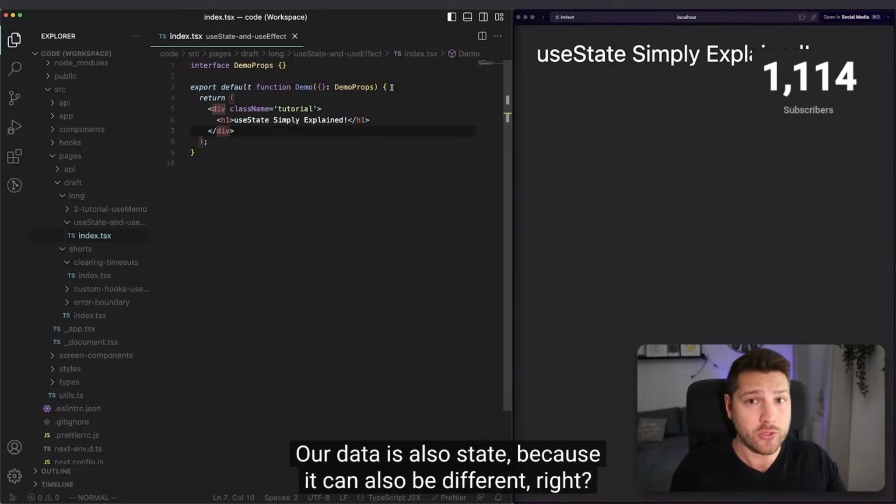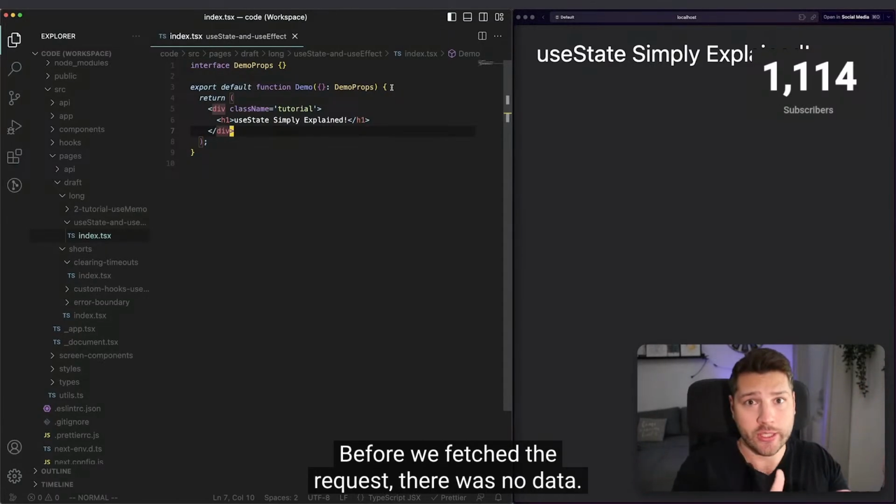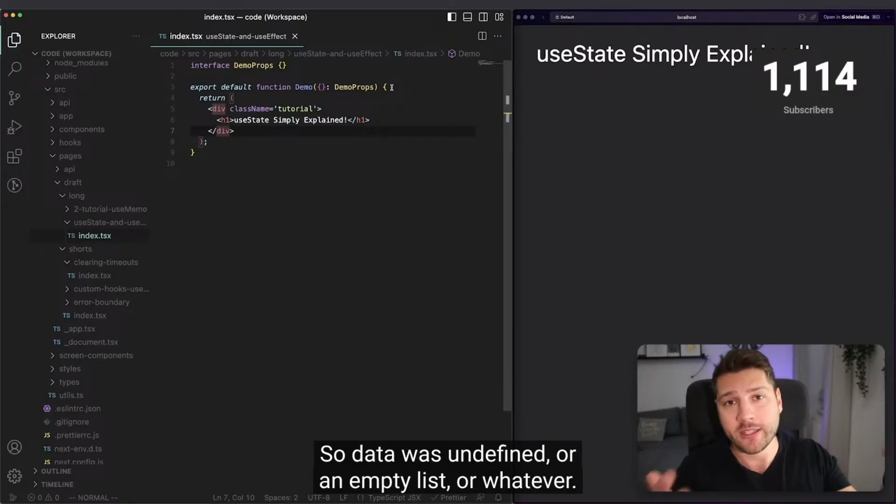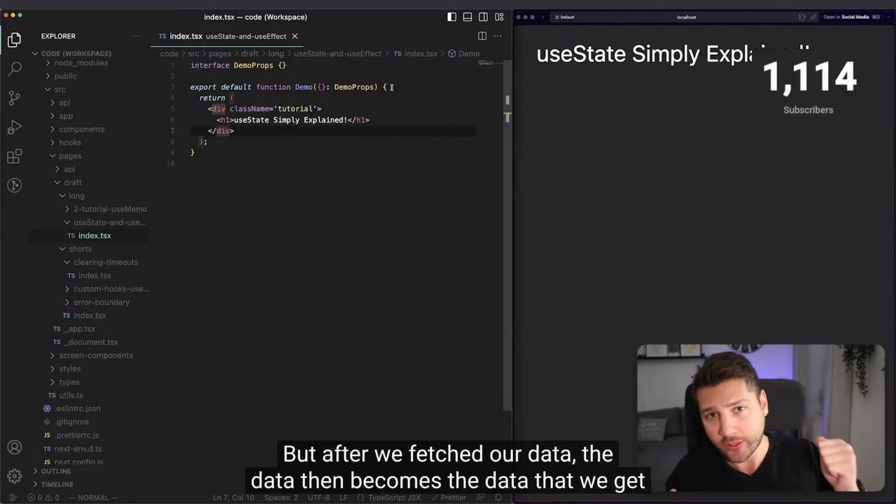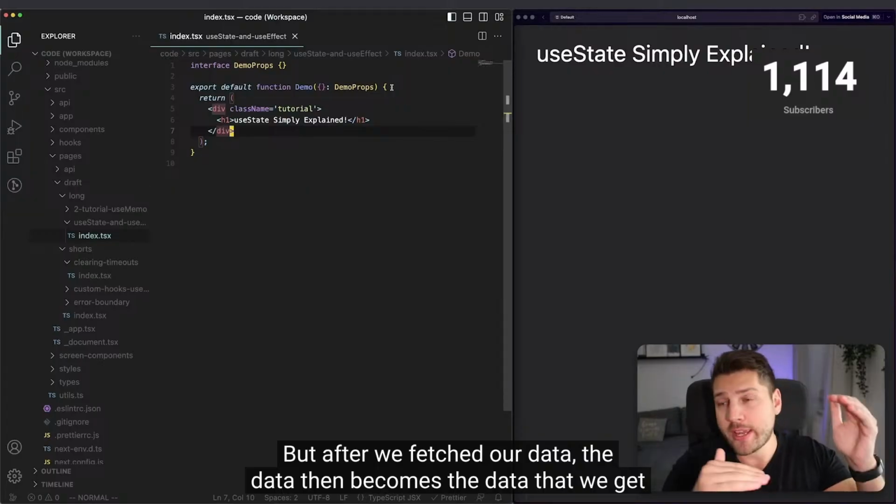Our data is also state because it can also be different, right? Before we fetched the request, there was no data. So data was undefined or an empty list or whatever. But after we fetched our data, the data then becomes the data that we get from the server.